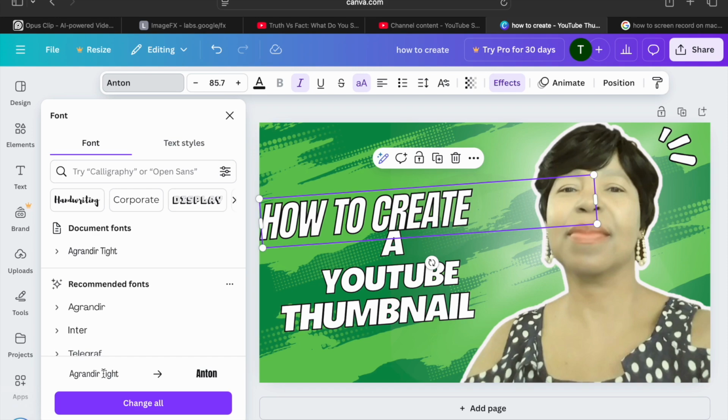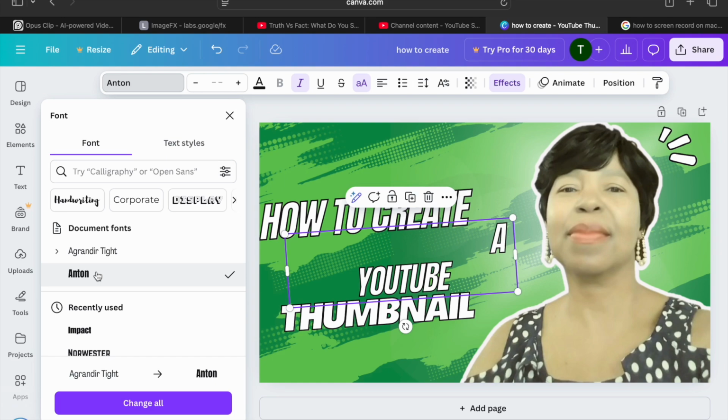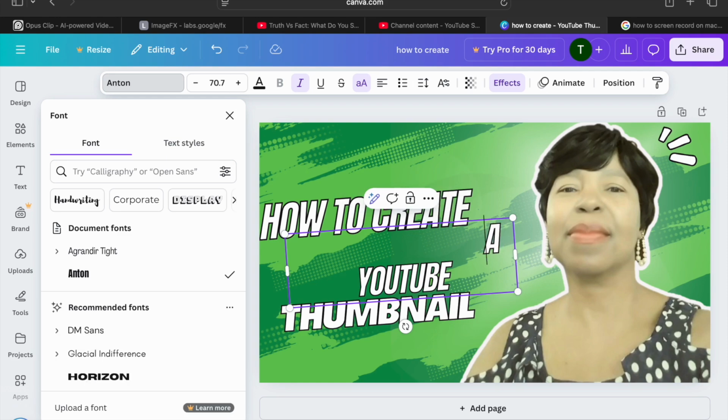and I just clicked on whichever text box I'm working with and go and select Anton from the drop box to change each set of letters and text boxes to the same font. Then you can go ahead after that and resize them, as I'm doing here.